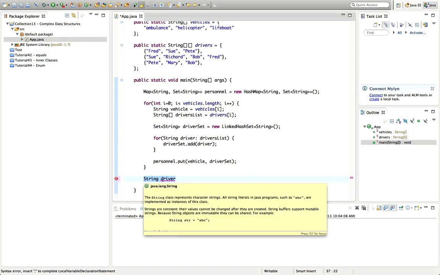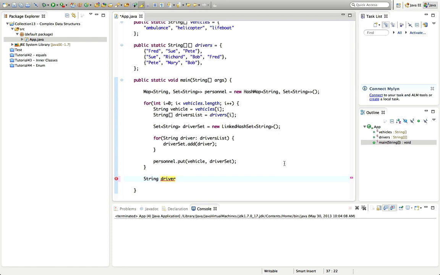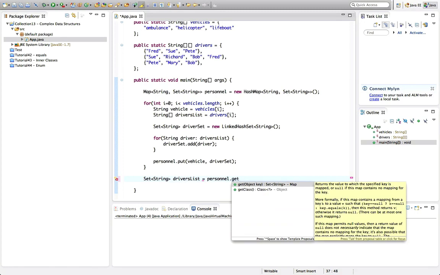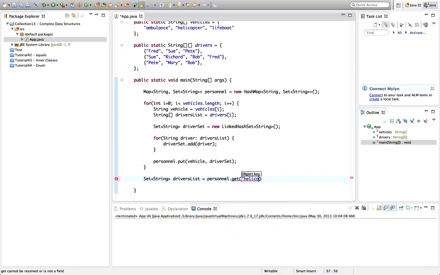So let's get a list from the map. I can use driver list. I could even use drivers list here because this is scoped to these brackets. So let's say drivers list. I'll call it drivers list again to be consistent. Equals. It's not going to be a string actually. It's going to be a set of strings. So set of string drivers list equals personnel dot get, and the key, let's say the key's helicopter, like that.